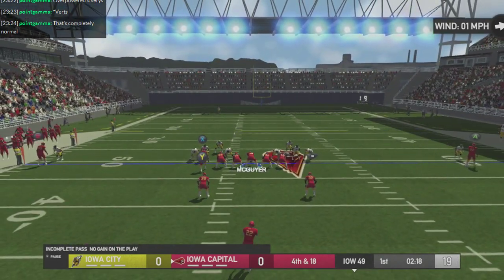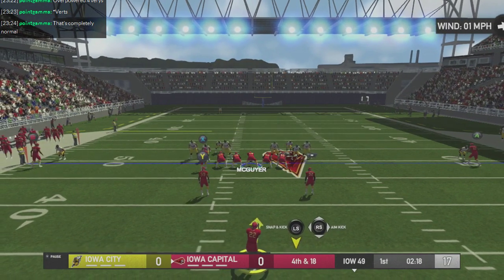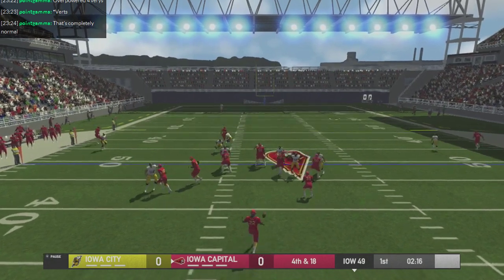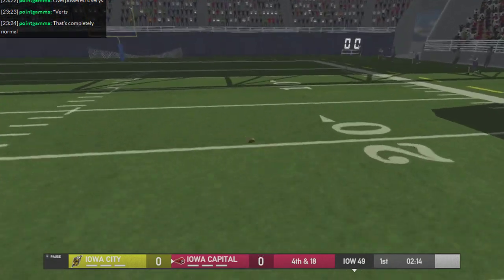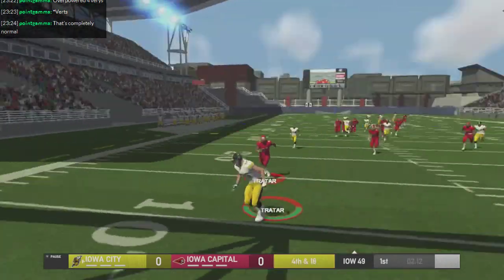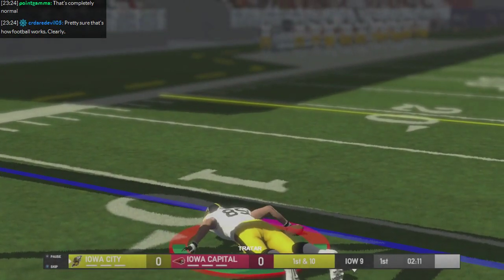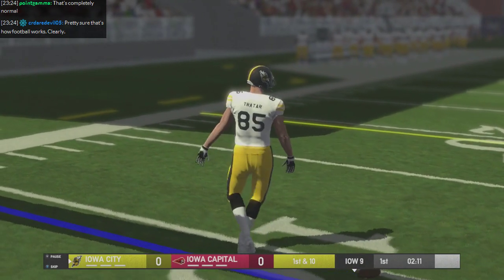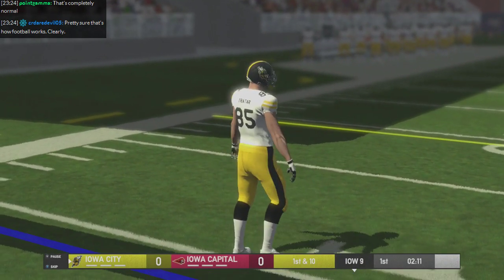All right. I think I've figured out how kicking works in this, which is very oddly. I can use it to my advantage, like so. And pin him at the 9. Pretty sure that's how football works. Hey, his name's Trader.